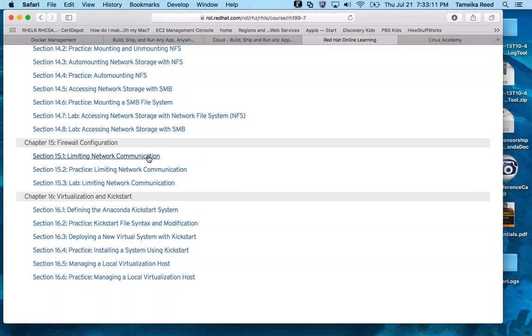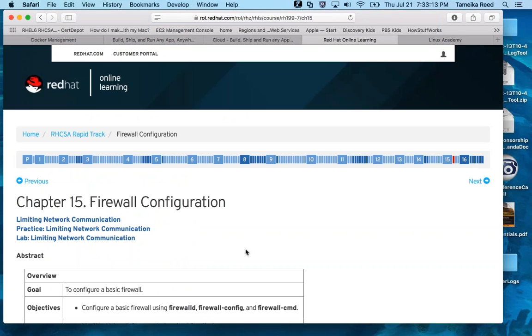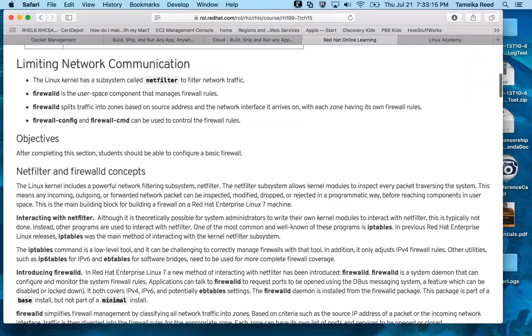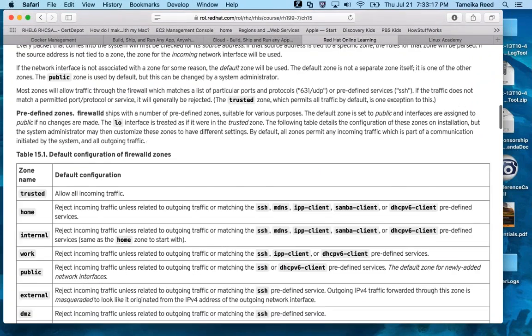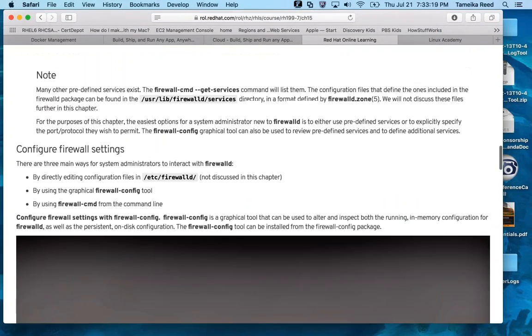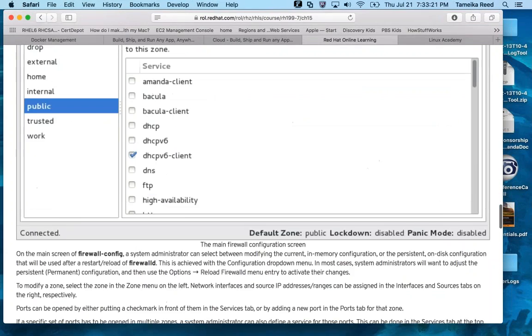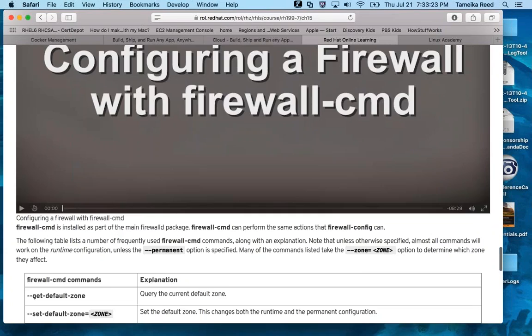Limiting network communication. Let's go in here and see what they're talking about. Oh, back to firewalld here. Yeah, they're going over firewalld. They're giving you guys the GUI.